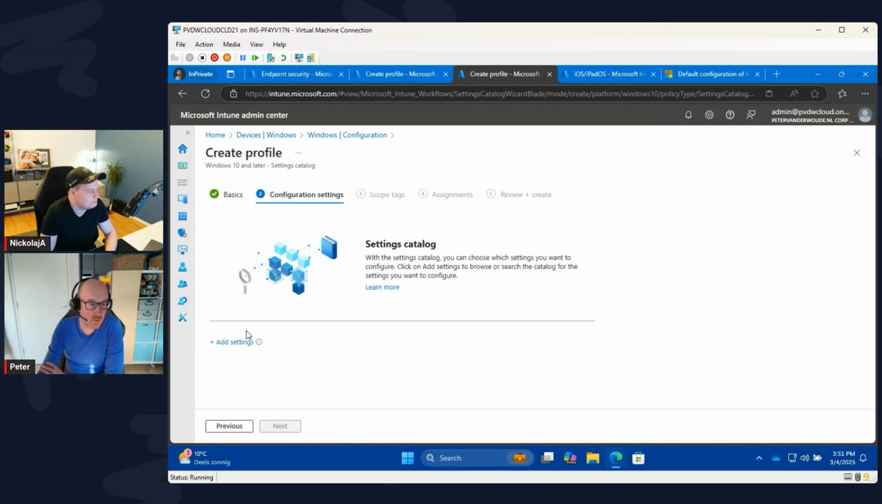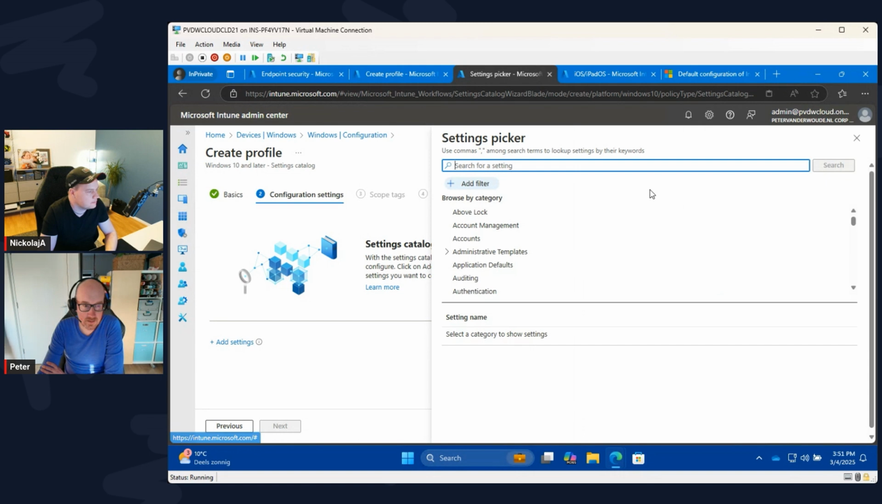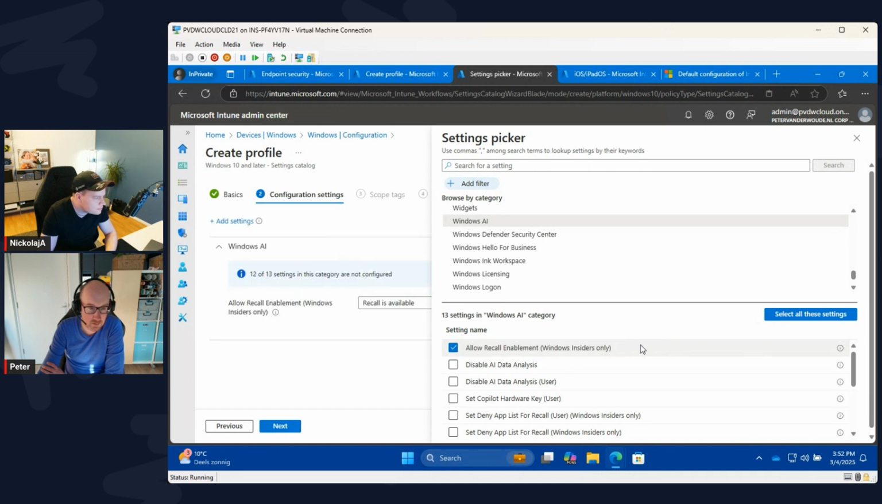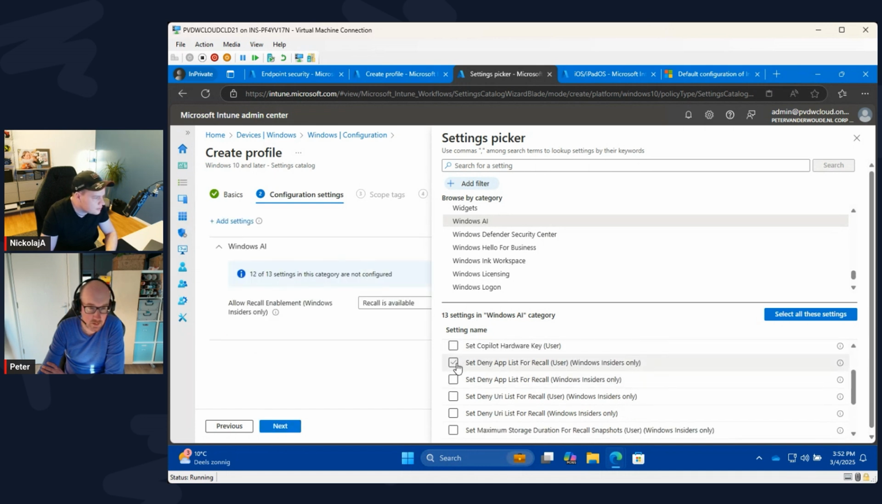So what we can do is add a setting. I think if you go down to Windows AI, it should be available in there. Yeah, they have a whole category for that kind of settings. Yep, and here we go. And indeed, what you mentioned, with these settings of allowing Recall enablement, it still mentions that it's a Windows Insider feature. It is, right?